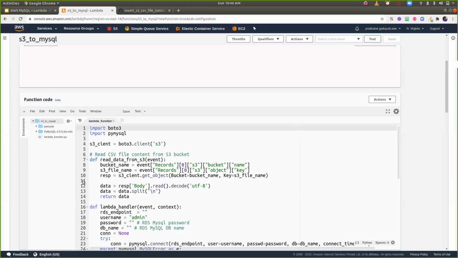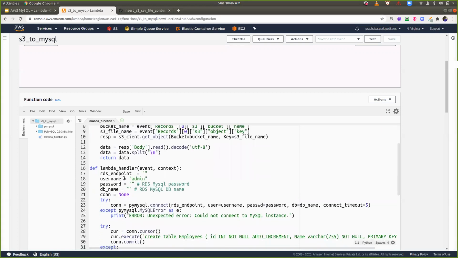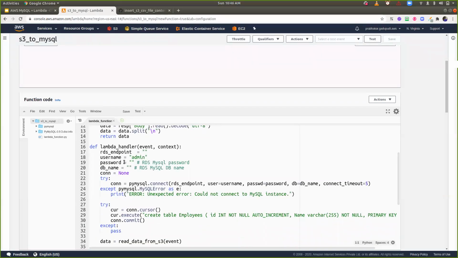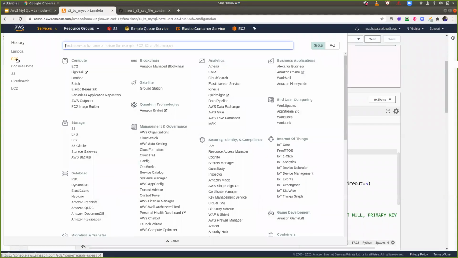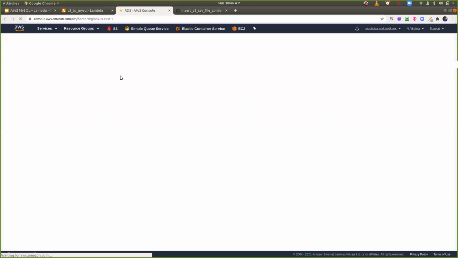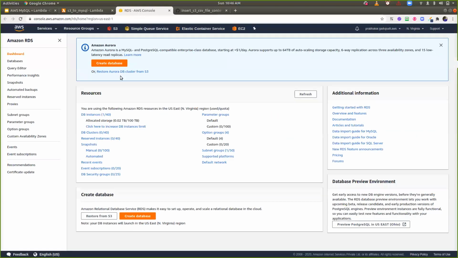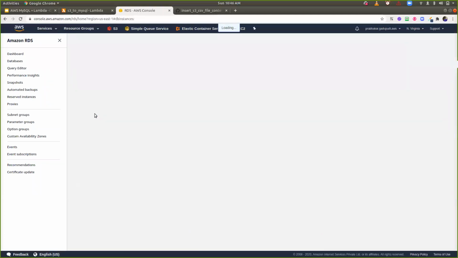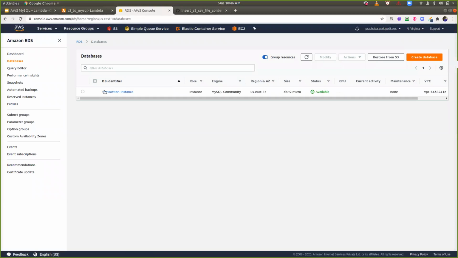If you see that, I have successfully imported it. I only need to make a few changes because I have to specify the endpoint of my MySQL. For that, just go to RDS and check whether your DB instance is already created or not. Inside this RDS, one DB instance is running out of 40. Go to the instance.